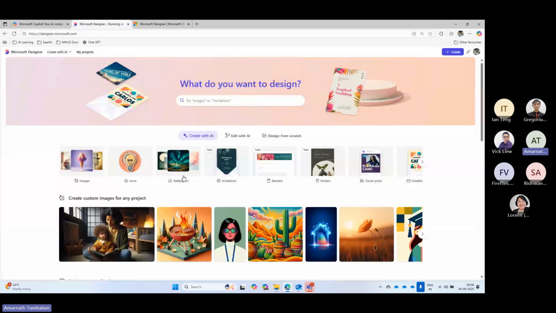Now, when it comes to Designer, there are plenty more things which we can create. It doesn't stop at just images. So for example, when you come to this home page, the first time it shows create with AI, edit with AI, design from scratch. These are the three important elements which Designer offers to help individuals make their work more professional, right? So before I jump in, I'll give a walkthrough, starting with the images example, right?